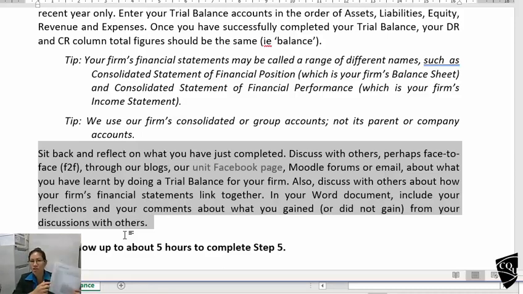But it also shows the detail of where the profit or the loss and the other items of comprehensive income from your income statements has been closed off to in equity. So they all interrelate and they all interlink, and we want you to show us your understanding of how they interrelate and link together. So in your Word document, make sure you include your reflections and comments about the insights that you gained or did not gain from discussing with others as well.